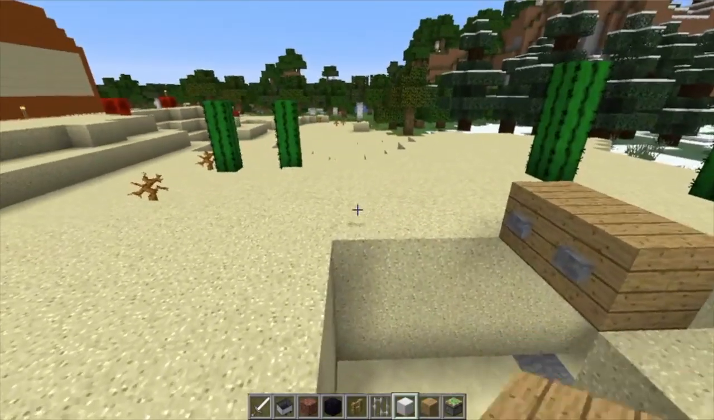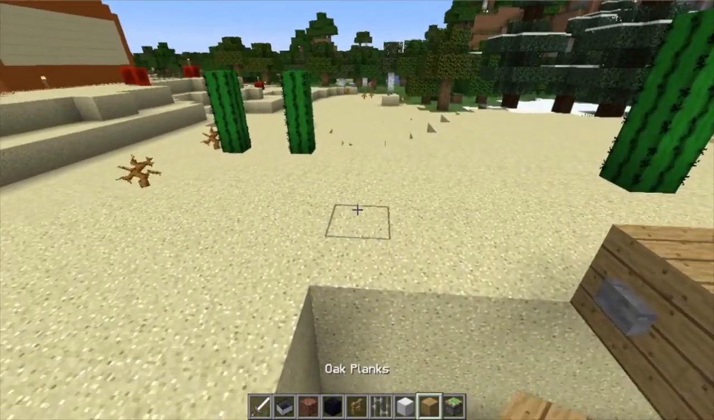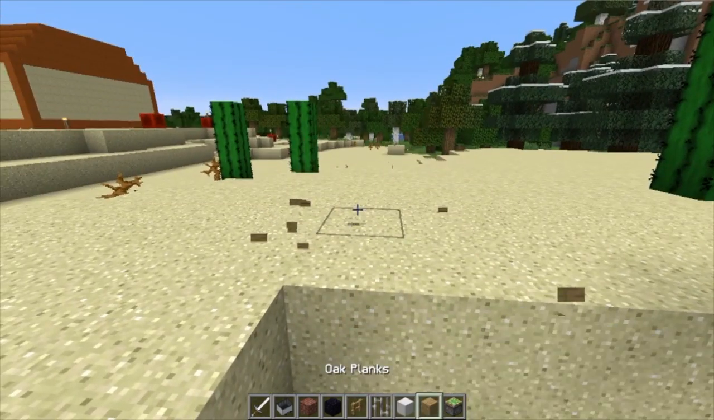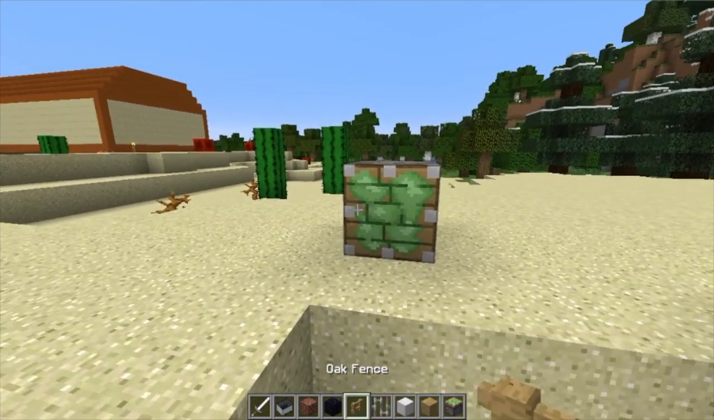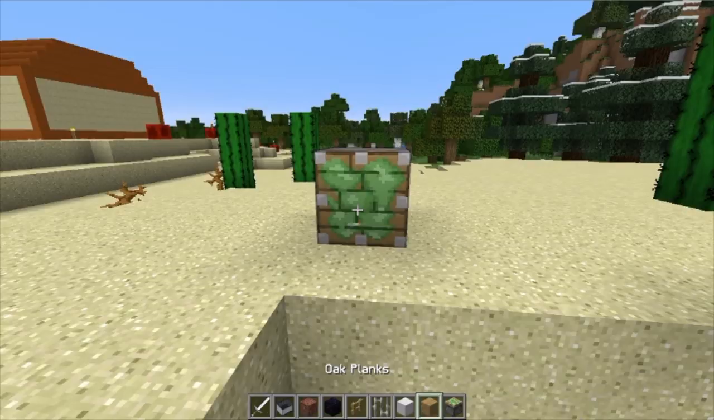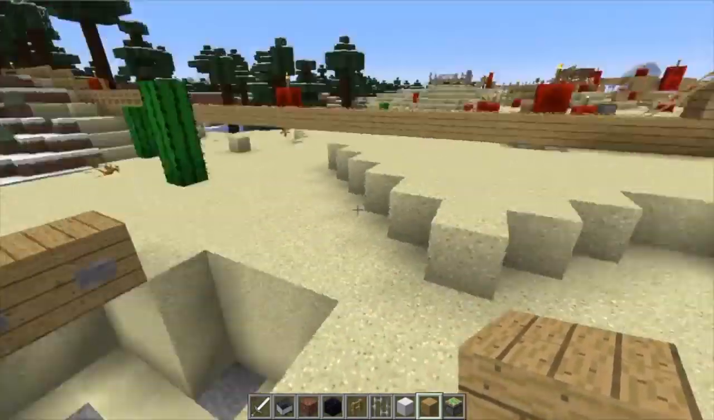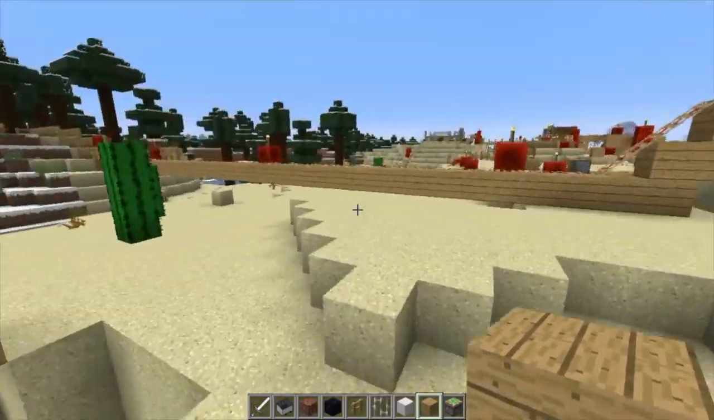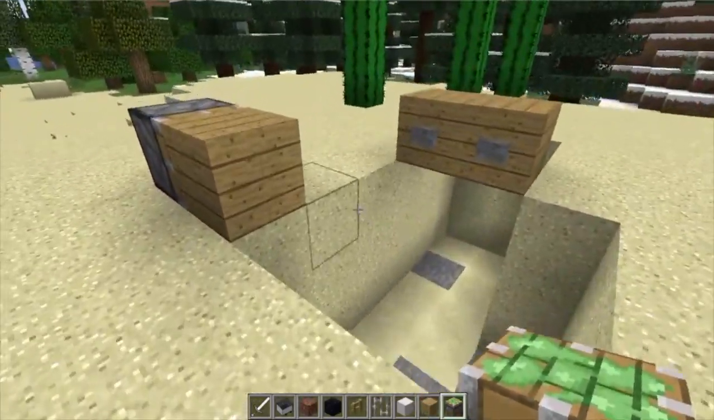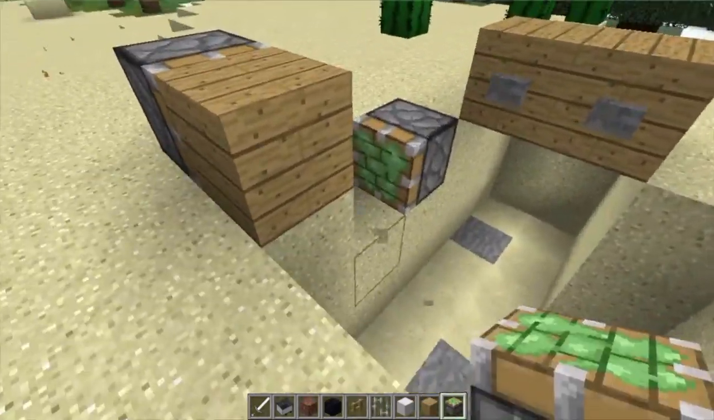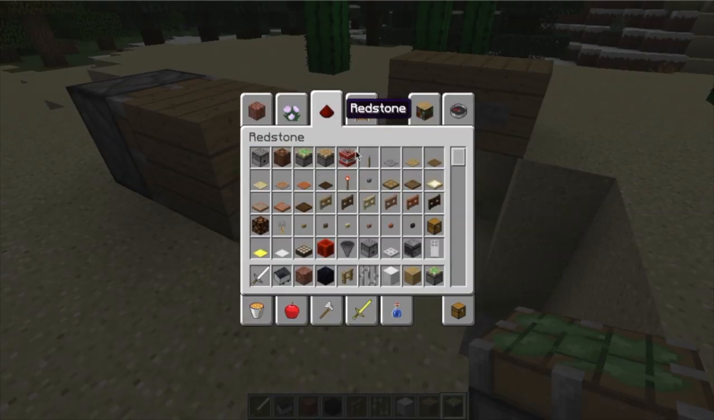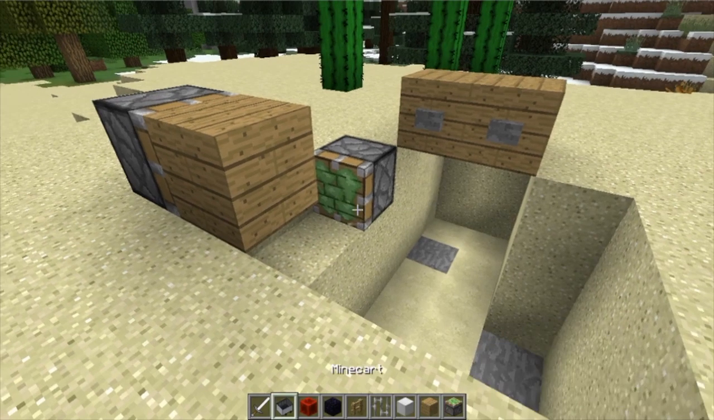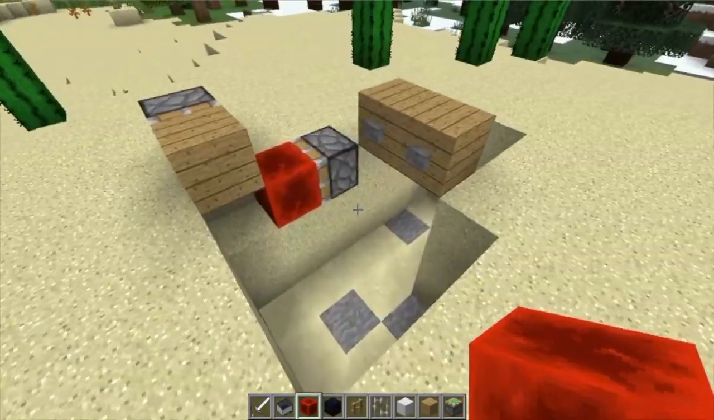Now on the very edge of this hole, you're going to want a sticky piston. A sticky piston right here, and a block of choice. Sometimes you do wool, so you can feel like there's more cushion there. Now you're going to need a piston under this, so you're going to need one about right here, with a redstone block in the middle, like so. We're about halfway there.